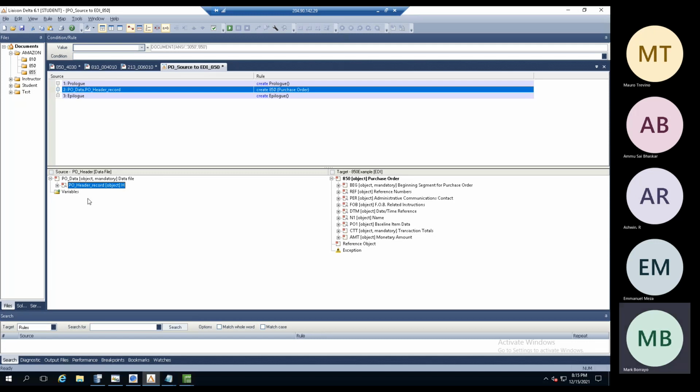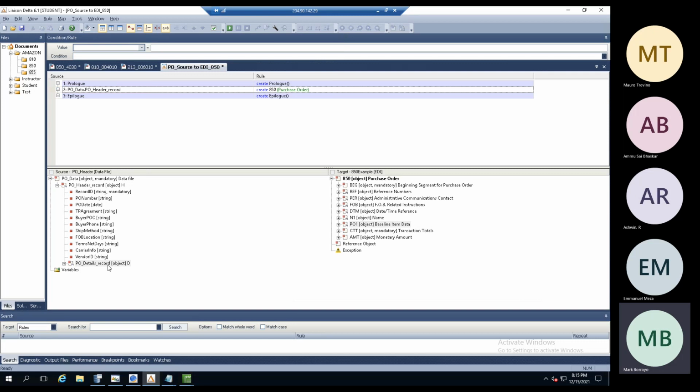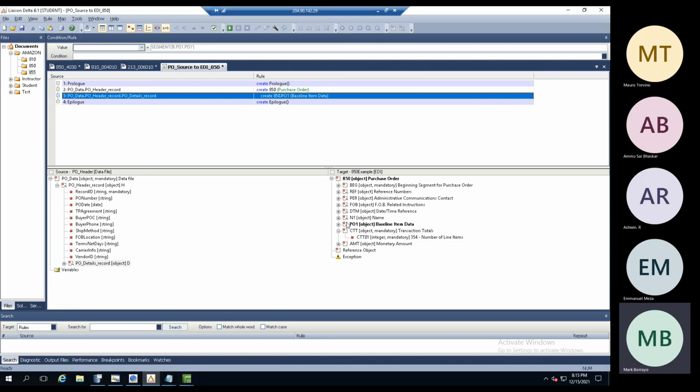Now I'm going to jump down here and expand this. And here's my PO detail record. Before I do any of the stuff inside, I want to build out the general framework. I know each detail is going to correspond with the PO1. The PO1 is where all of the line item information lives. So I'm going to take the PO details and map it to PO1.